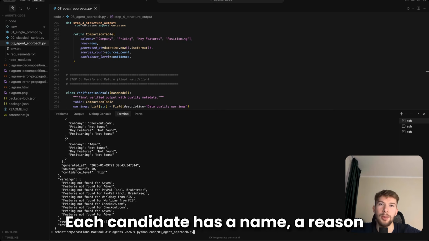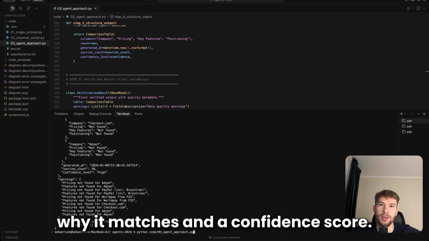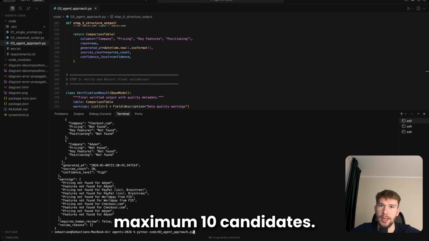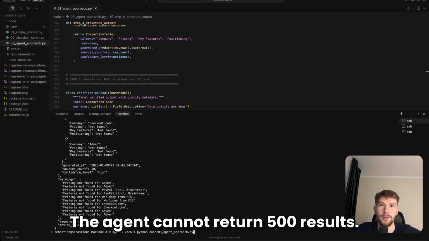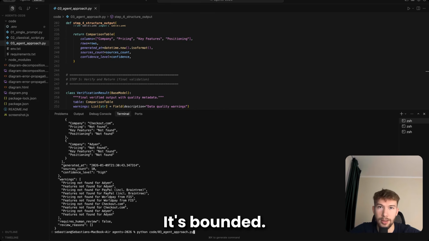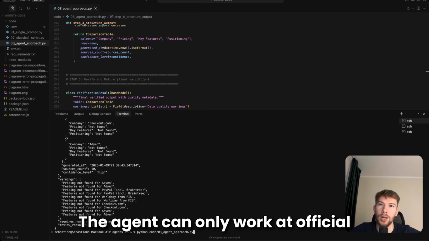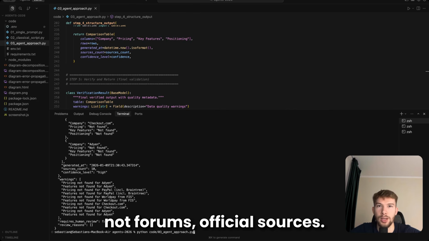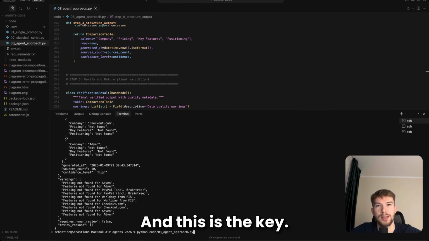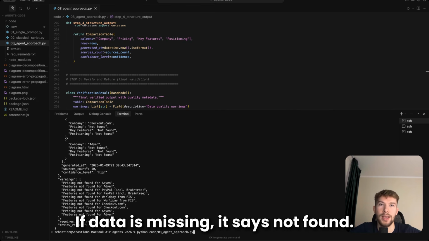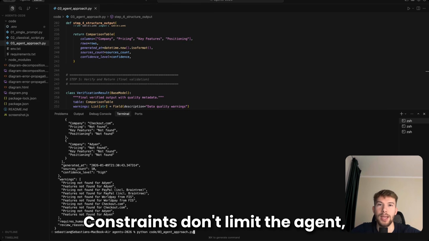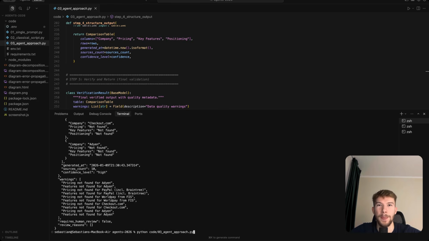Each candidate has a name, a reason why it matches, and a confidence score. Notice this constraint: maximum 10 candidates. The agent cannot return 500 results. It's bounded. The agent can only work at official company websites, not random blogs, not forums, official sources. And this is the key. If data is missing, it says not found. It does not guess. It does not hallucinate. Constraints don't limit the agent, they make it reliable.